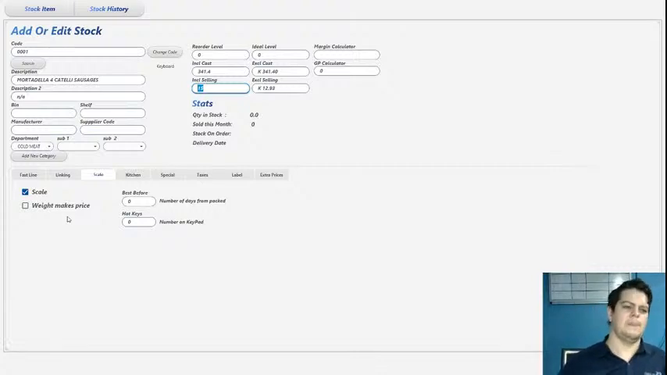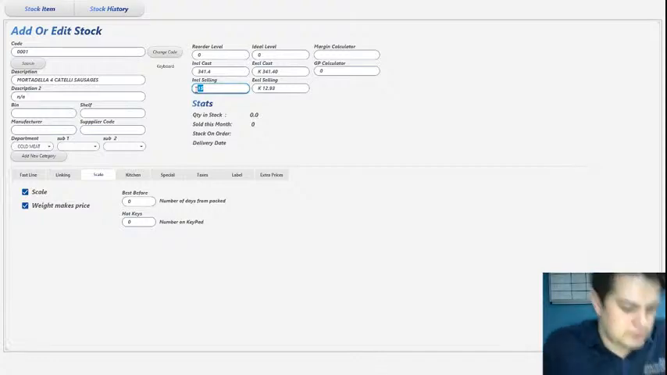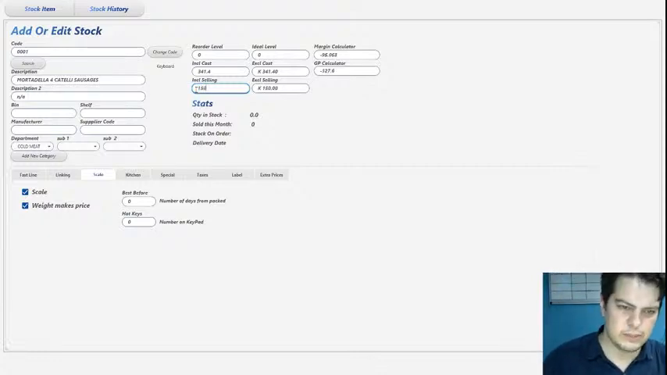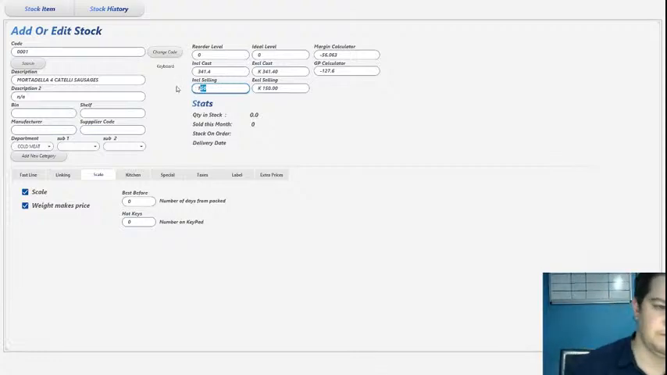Now the moment we tick here, it makes this a per kg price. So this won't be the price of the item, this will be the kg price of this specific item. So let's say it's 150, that's 150 per kg. Okay, so the moment we tick this, this is a per kg price and this is a per kg cost price. Okay, then we can set our best before.